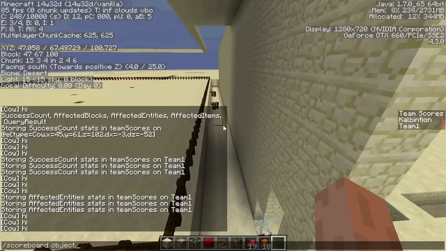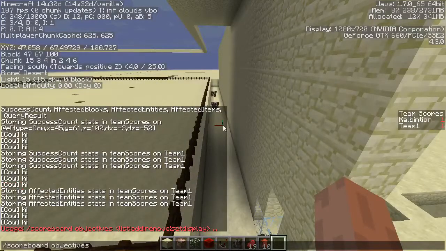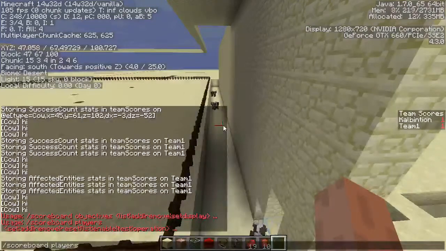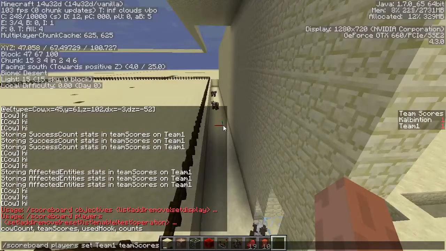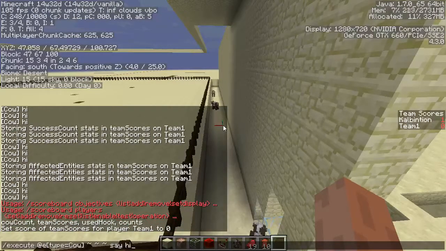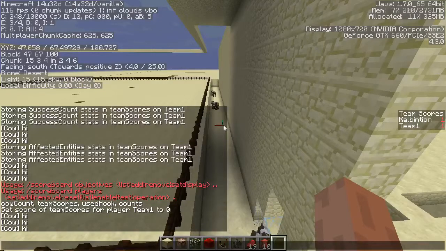Scoreboard, objectives. Scoreboard players set team 1. Team score is 0. And if I tell the cows to say hi, because that executes a command which causes it to notice the stats, then it updates to 1.